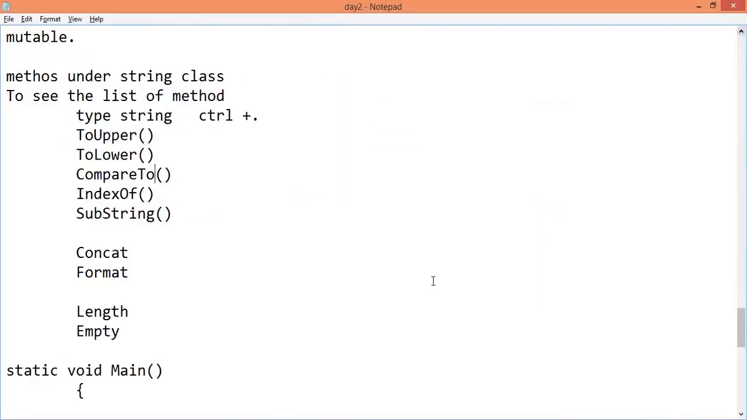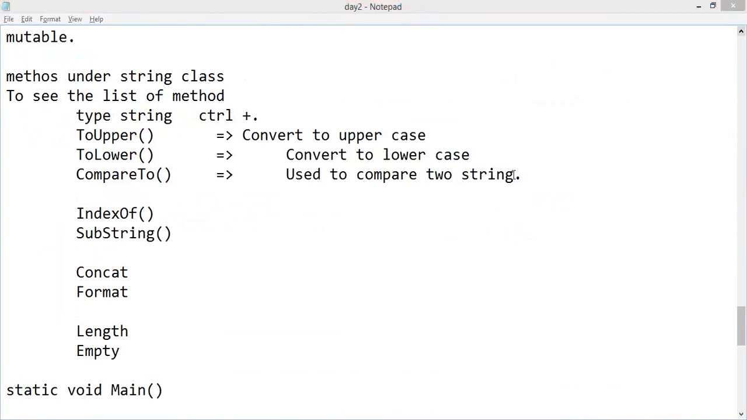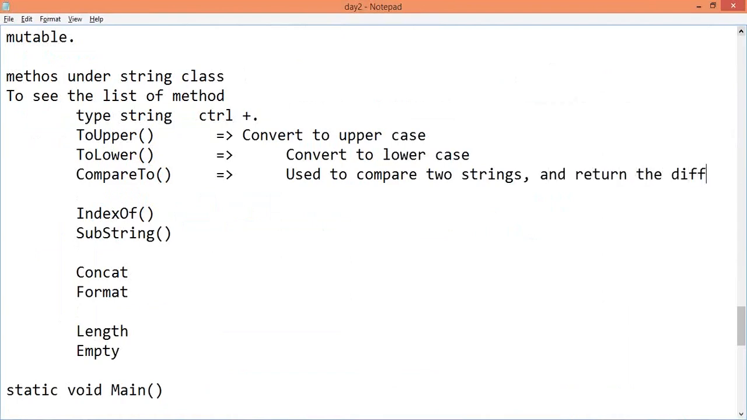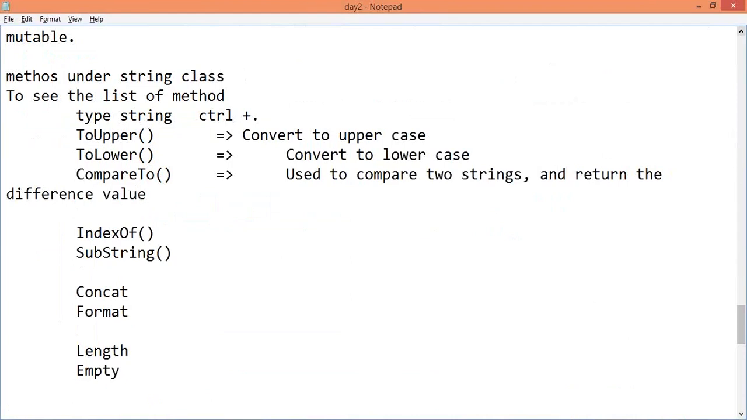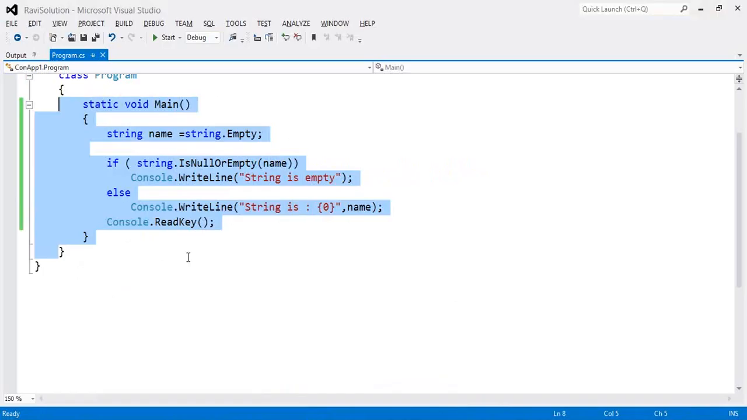String. Okay, how to use this IndexOf. So this is, I told you, convert to uppercase. This is convert to lowercase. Okay, this is used to compare two strings. And what happens with CompareTo? It is used to compare two strings and return the difference value as an integer. If both the strings are the same, it returns 0.